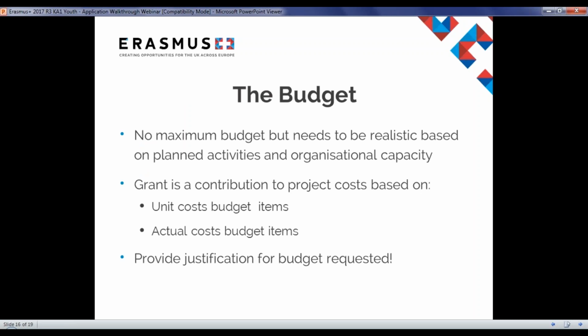There are unit costs and cost contributions and actual cost contributions. With unit costs, the funding is automatically calculated depending on the unit. For example, this can be the number of participants for a certain duration or a set cost per distance travelled. Budget headings using unit costs are travel, top-ups for expensive domestic travel, organisational support, individual support and linguistic support where eligible, and for EVS projects only.